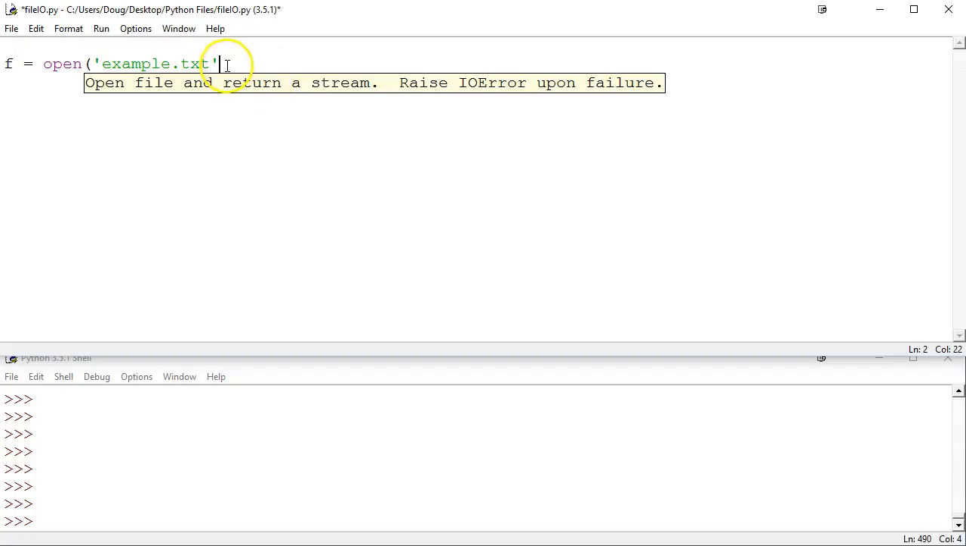So that's the location of this file, and I'll come back to what I mean by location in a second. And then I also need to tell it what I want to do with it. So the second argument you put into this open function call is what you want to do with it. It's the mode that you're accessing the file with. For now, I'm going to put an r. That's short for read. So I want to read from the file. I don't want to write to the file.